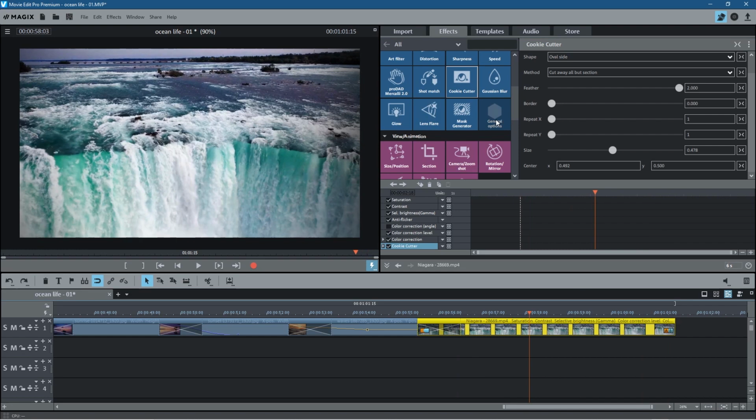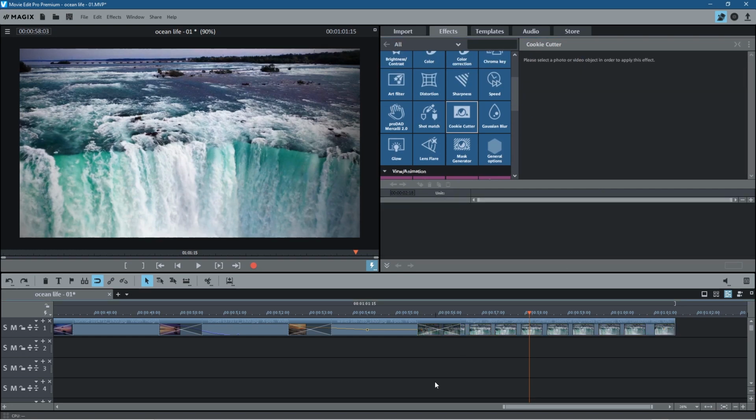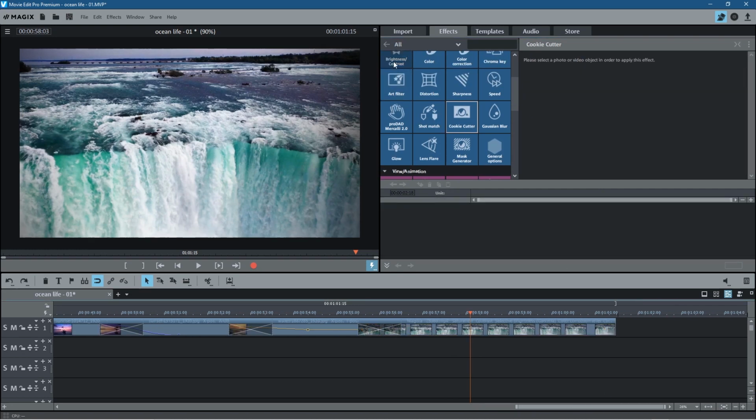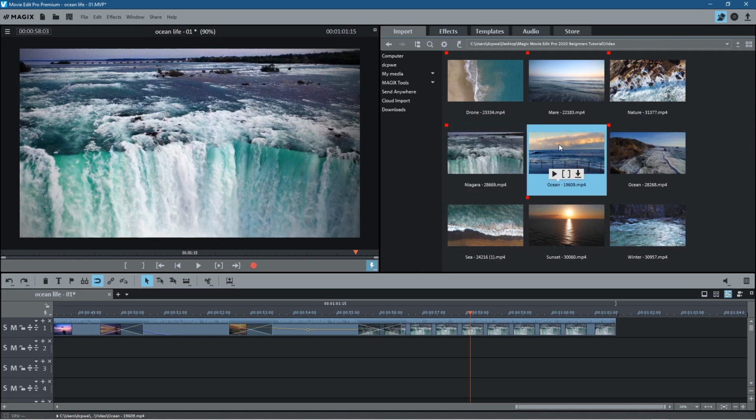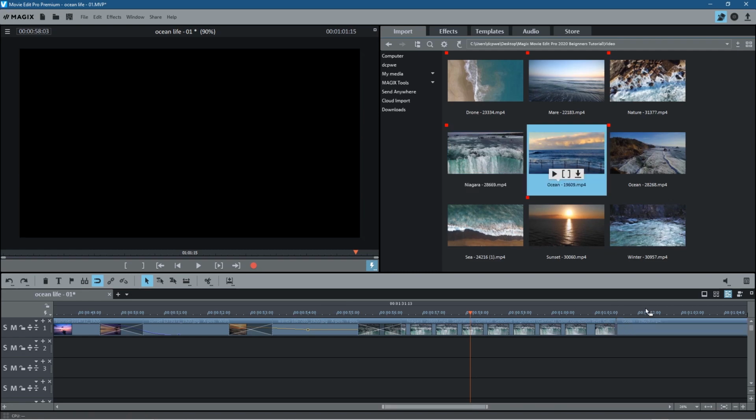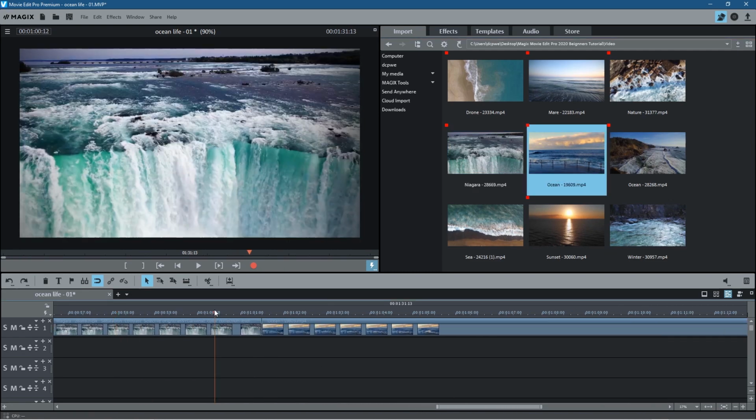I just want to show you how to do that, how to use this cookie cutter tool. There's loads of other tools in here we're going to have a look at in a moment. Let's go ahead and drag the next video clip in here. So let's go back to import. We've got this one here of this ocean. Let's drag this one here. And let's move across the timeline.